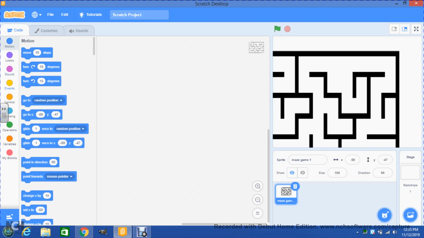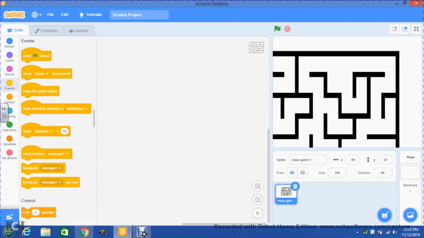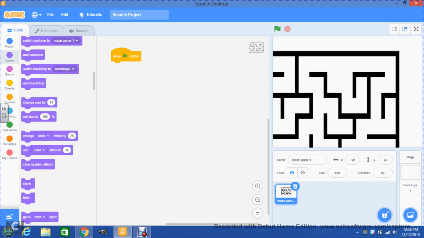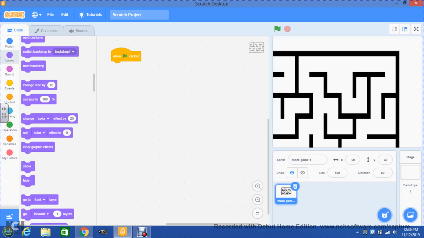In the coding part, you will go to events, and in events, you are going to place a green flag block. As you put this green flag block, then you're going to go to looks. In looks, you're going to look for the blocks named hide, show, and go to front layer. You will knit these blocks together so that the computer will know where you want this to be located.